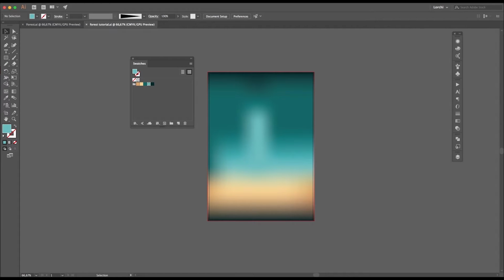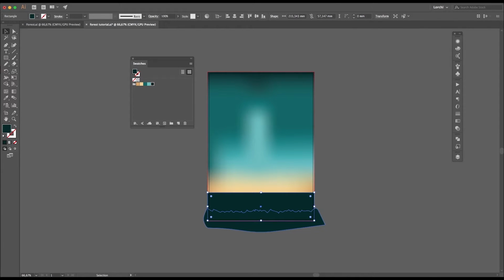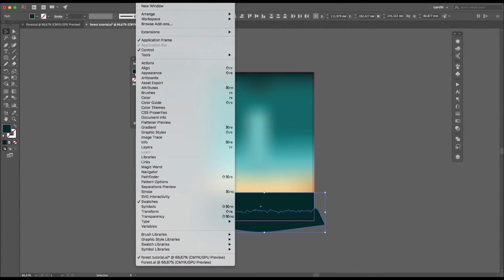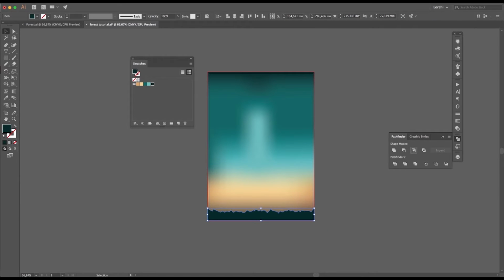Now we're going to do the ground. I'm going to use the pencil tool. We'll just draw a shape here, freehand, and fill it with the darker colour. And with the rectangle tool, I'll make a frame with the same width as our artboard. I'll select the rectangle and the ground, go to the Pathfinder tool, and I'm going to click on this third option here to get rid of the parts on the outside. Let's raise it a little bit.